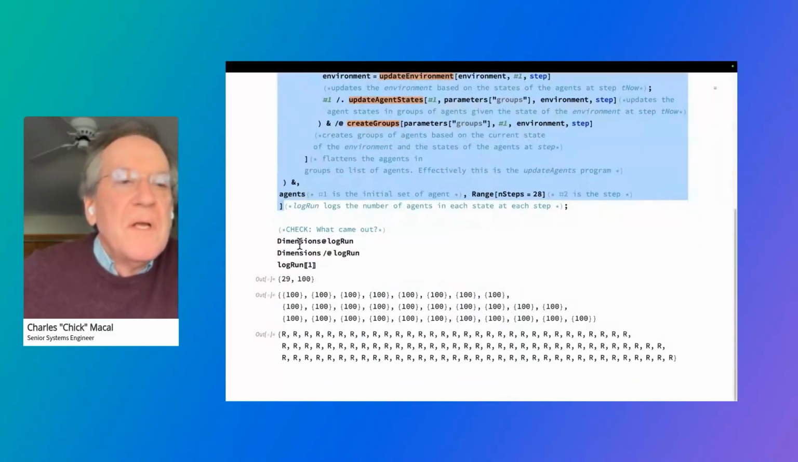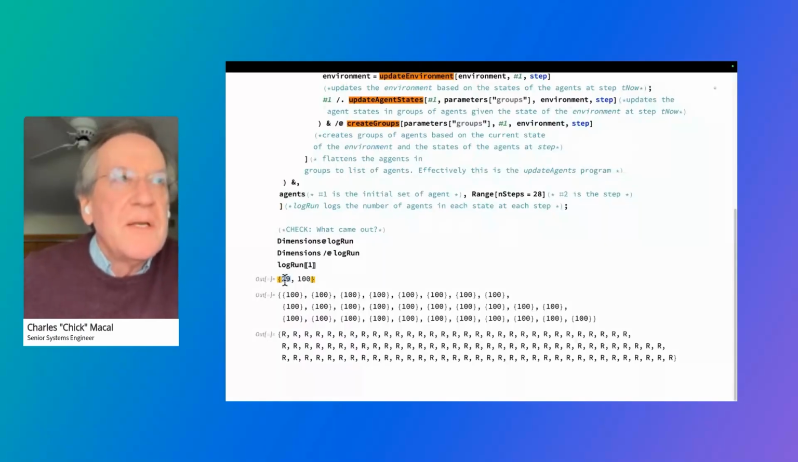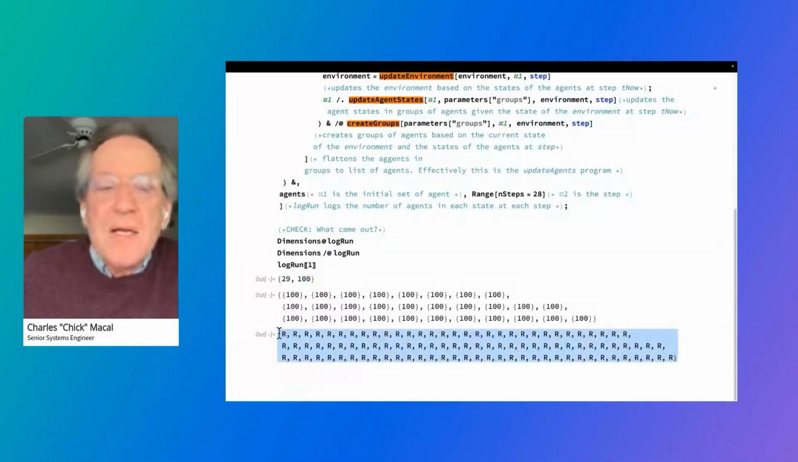And so, I do a check down here to see that in the log run function, we have 29 records of the agents, because it's 29 steps, basically, including the initialization plus 28. And we had 100 agents in this run. And so each one has 100. And this is basically what one of the logs looks like. Everybody is, and at the final step, actually, everybody is in the R state because everybody's recovered.